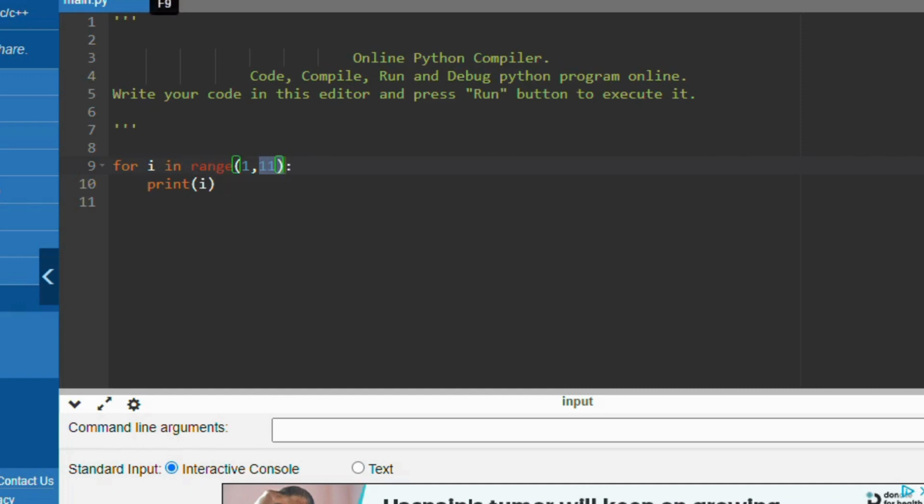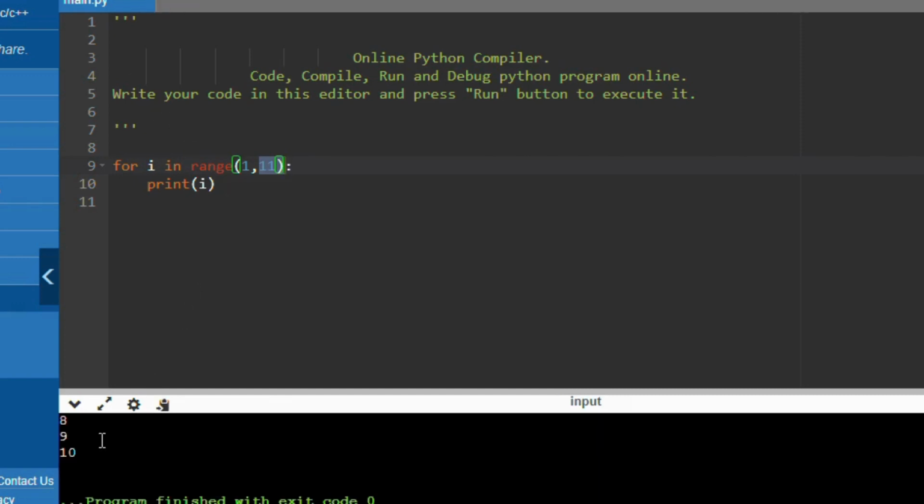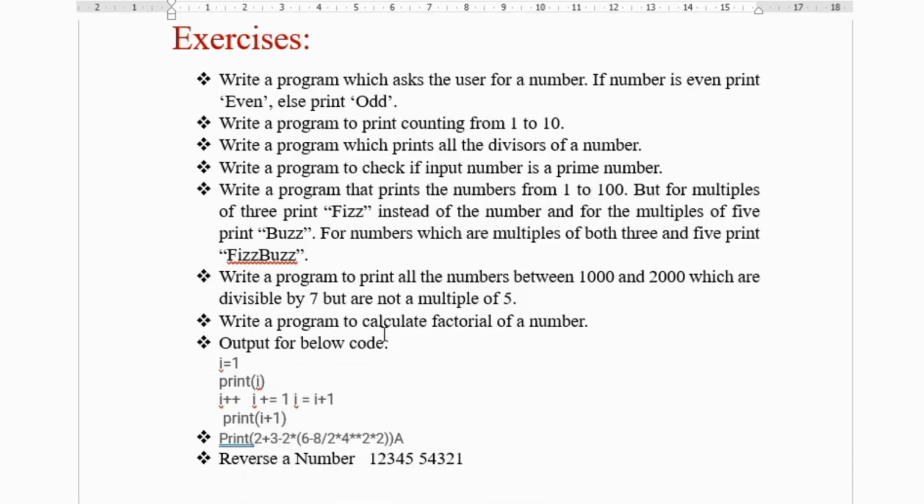So let's execute. See, from 1 to 10 it is printing. So with a for loop we can iterate from 1 to 10. Okay, now let's see the next question.